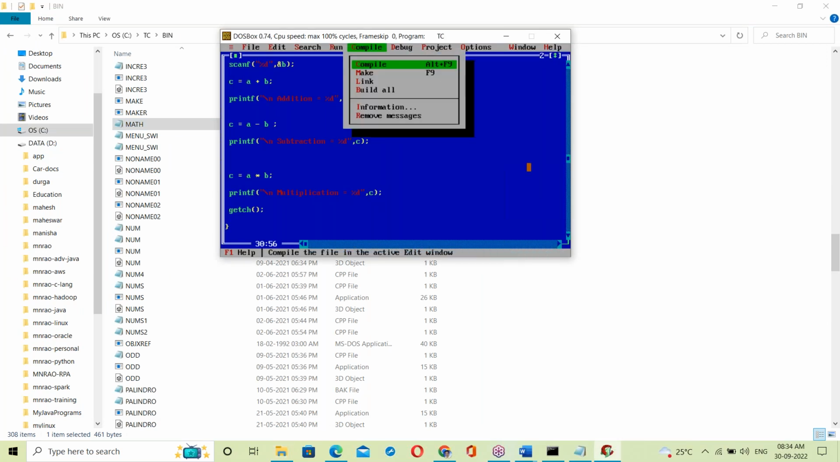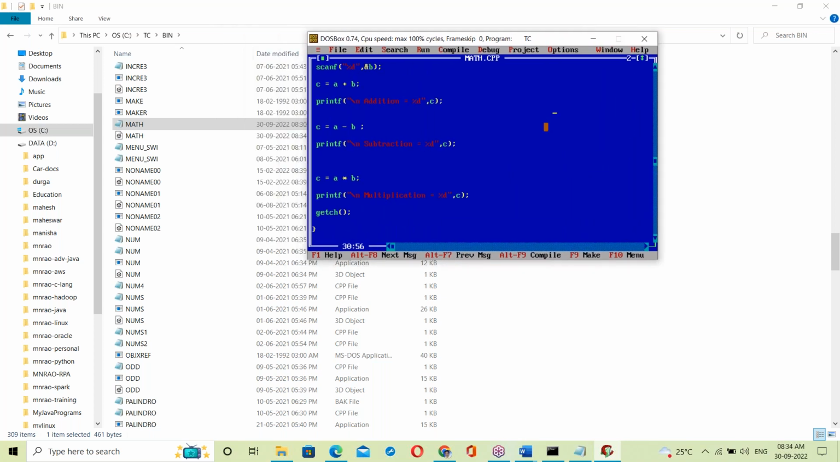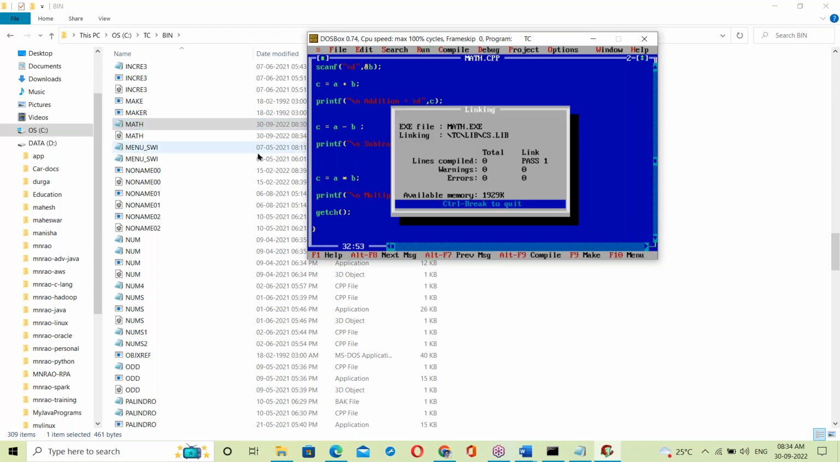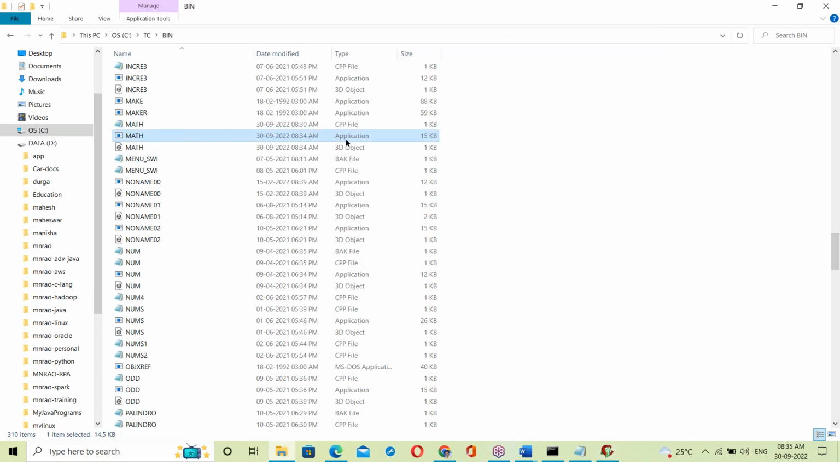Yes, now see, Alt C, compile, success. Now here, run it. Alt F9 to run. See, when you run this one here, something happens in the backend. Observe this. If I run this, something happens in the backend of this IDE, Turbo C. Run it. See here, math, some application with an exe file.